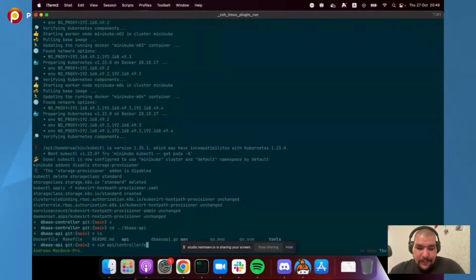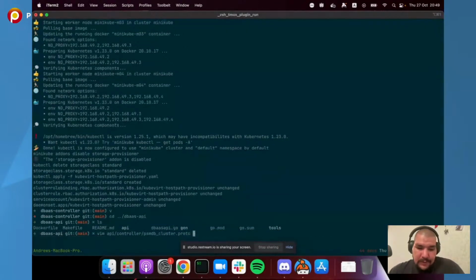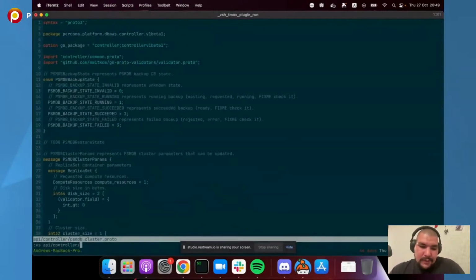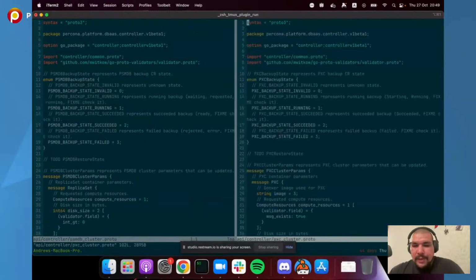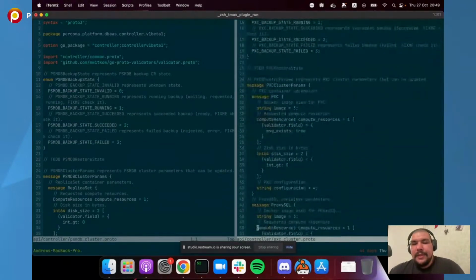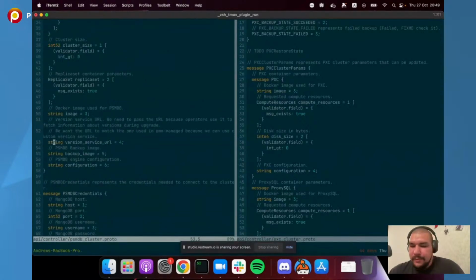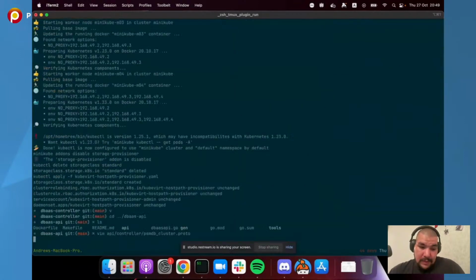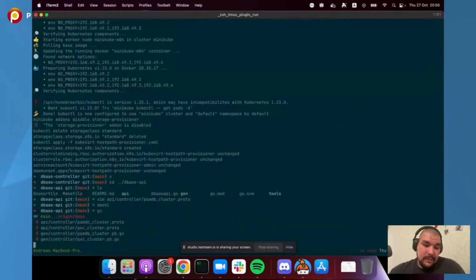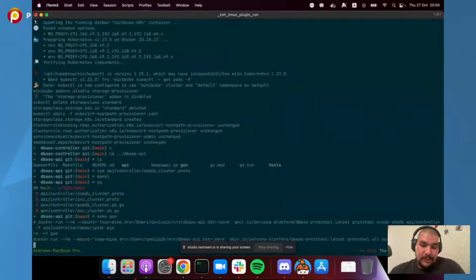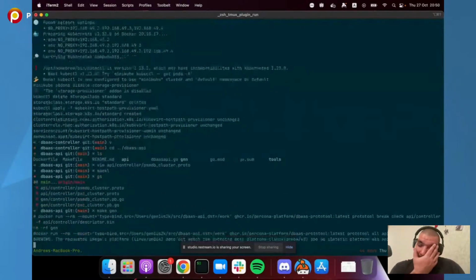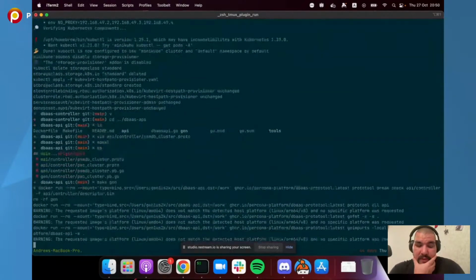Okay. We have the PSMDB cluster proto, and also we have the controller PXC cluster proto. In that case, we have the PXC cluster params, and we have the PXC configuration. So yeah, I added this field before our meetup. And yeah, the same command to run: make gen, to generate the interfaces and the code that we need.